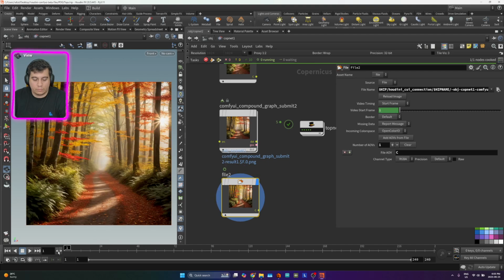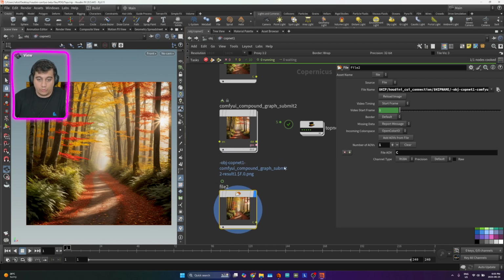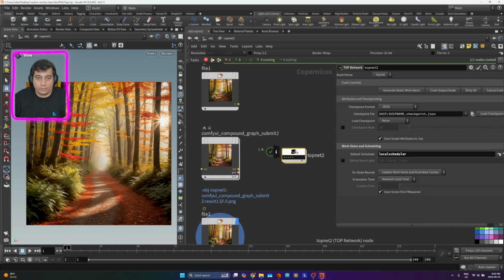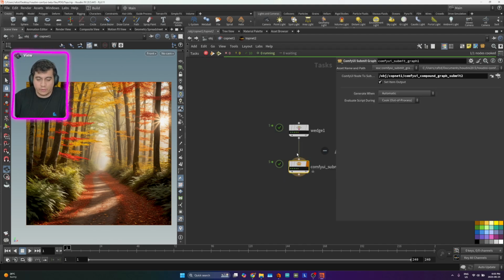Okay, so pretty straightforward. Just want to show you how to handle these two digits at the end and how you can make sure it's working correctly. So be mindful, sometimes you may forget to add your ComfyUI graph submit here on the top, or you may forget to Control S and save. So that's something you should consider.